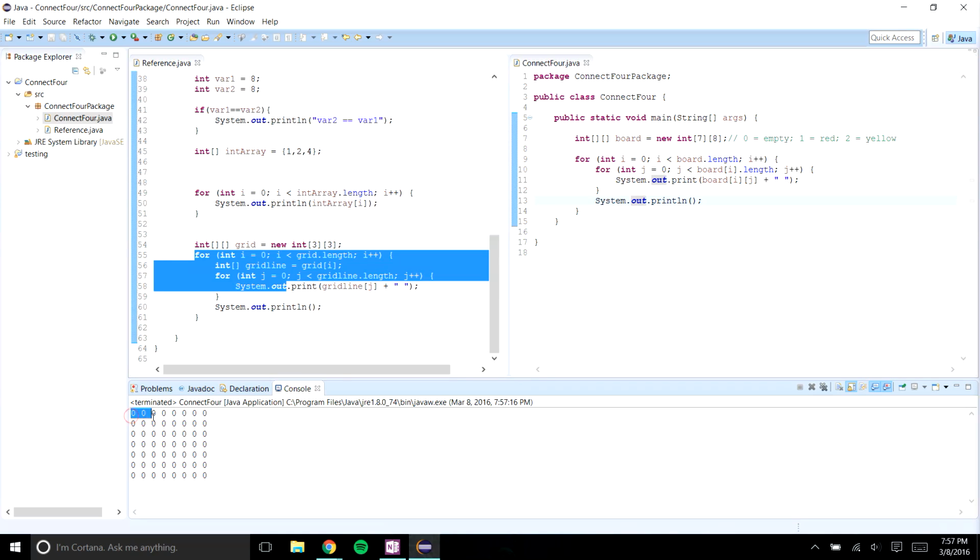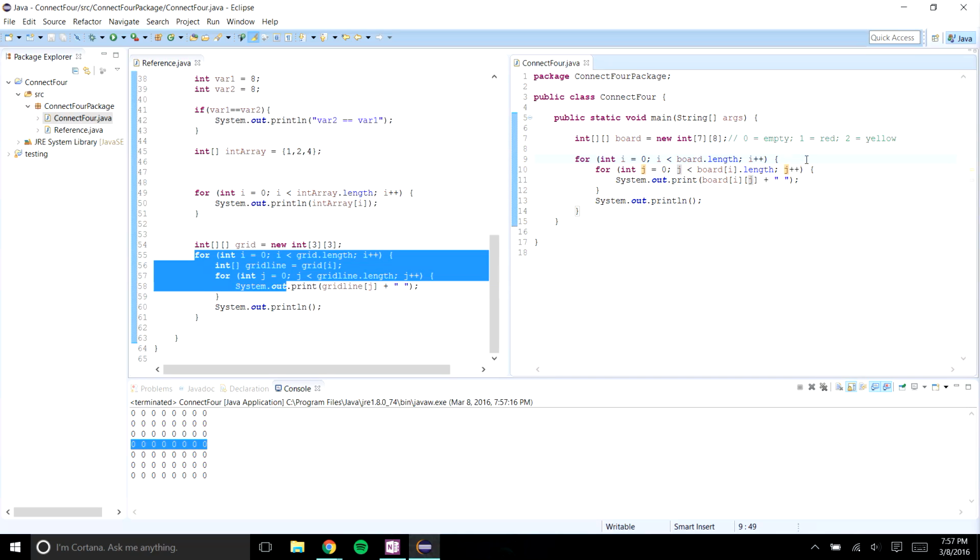So weirdly enough, though, this is 8 across and 7 down. Why is that? Well, really, because we're printing a column like this. So this is one column. This is the next column. This is the next column. So really, our thing is kind of flipped. We've got to flip it around. So how do we do that? Well, it's kind of more mental gymnastics.